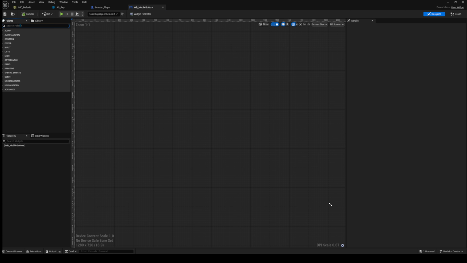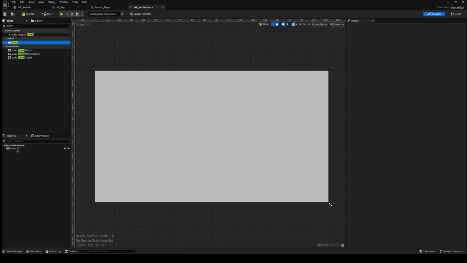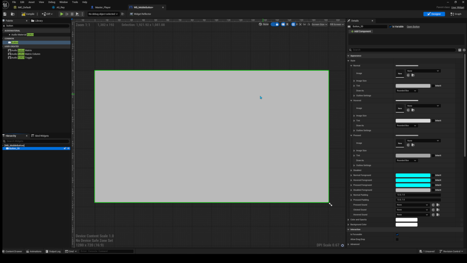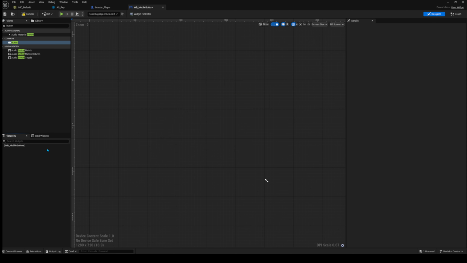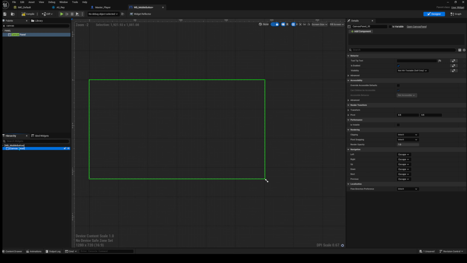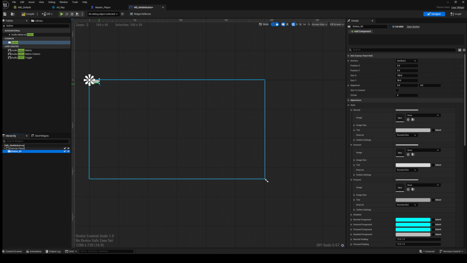We are then going to search for button. So we don't want the button to fit the whole thing. So we are going to do a canvas panel because there may be other things that you want to add to your mobile UI. And then we're going to get our button again. We're going to drag it in. I'm going to make it a bit bigger and I'm going to put it towards the bottom right.